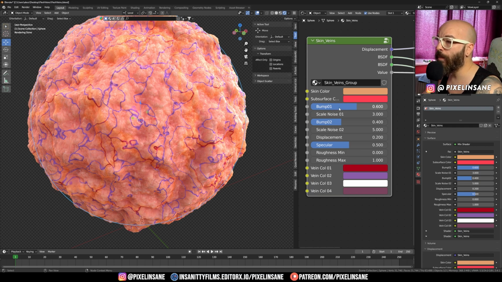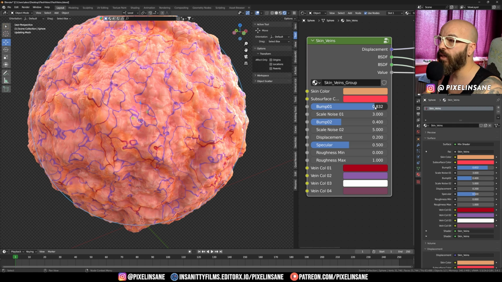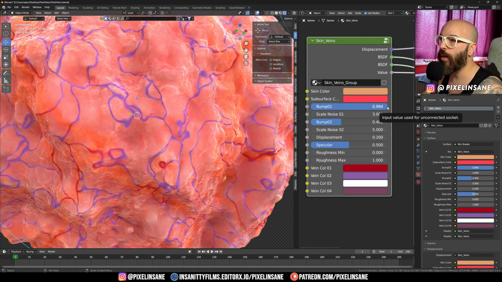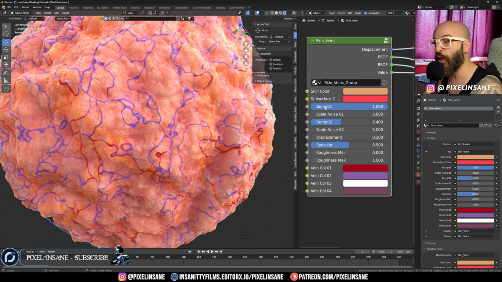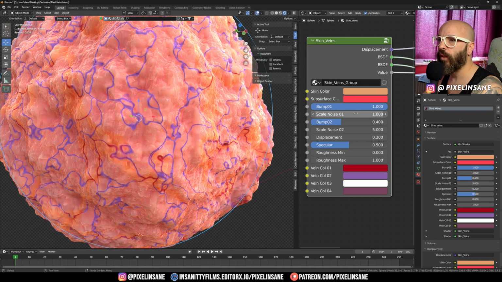And so the first bump is set to 0.6. We can increase it and we can see the difference. If we zoom in, yeah, it's pretty obvious. We can go back. It's pretty cool. And then the scale of this noise, which is related to this bump node as well, we can set it to 6. Yeah, and then to 1. You can see the difference. Let's put it back to 5.